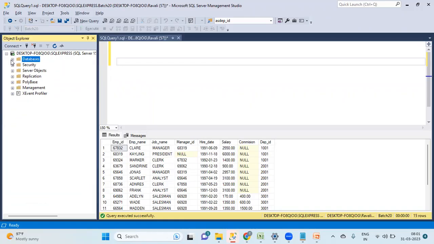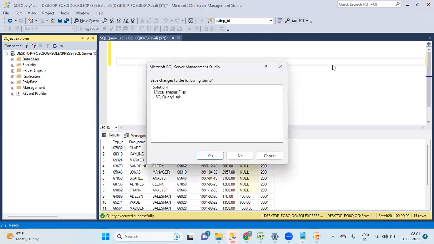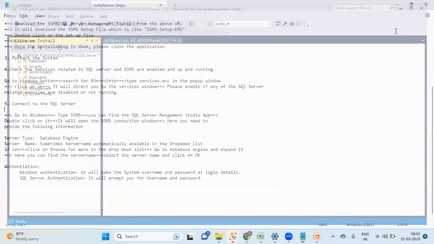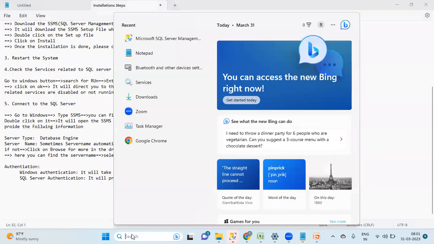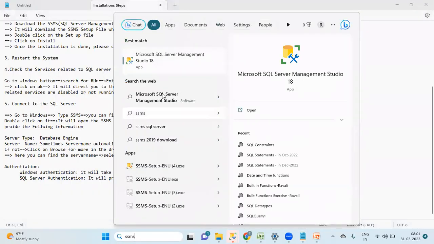Can you repeat once again, please? Okay. See, once you are done with the installation of SQL Server and SSMS both, first you need to establish a connection between these two. So what you need to do is go to Windows and type SSMS.